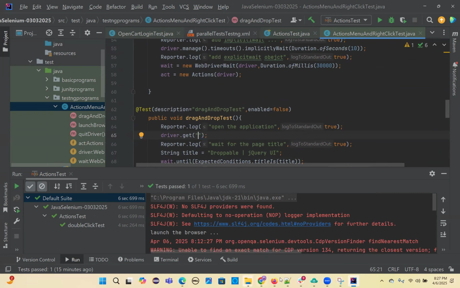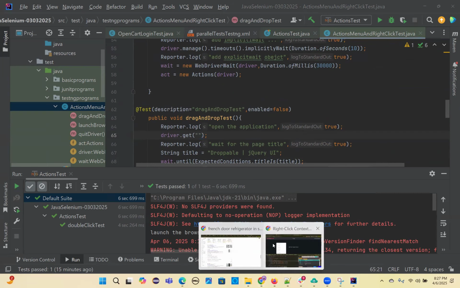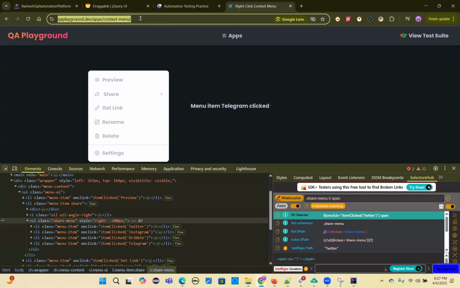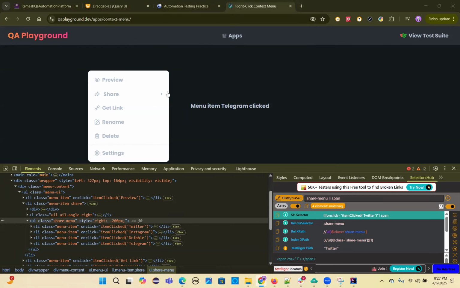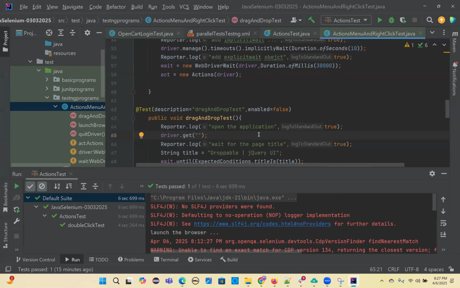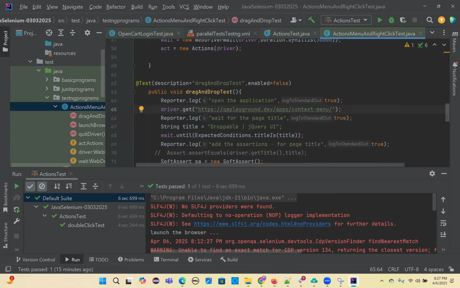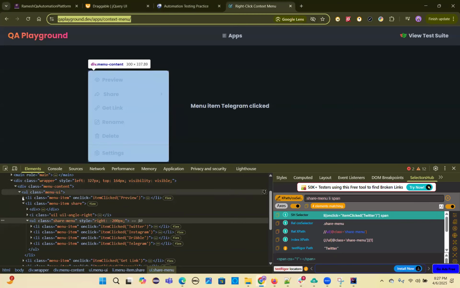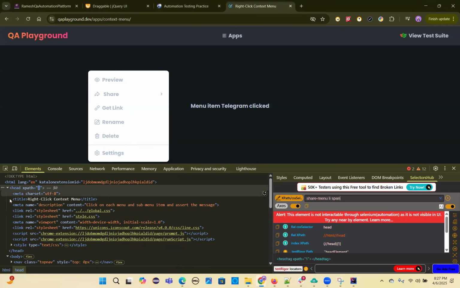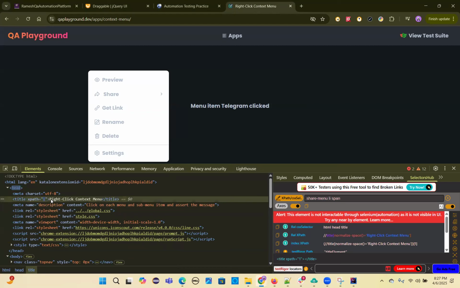What is the URL? Let's take this URL. This is the context menu. So verify the page title. What is this page title? Go to head tag, get title, right click context menu.